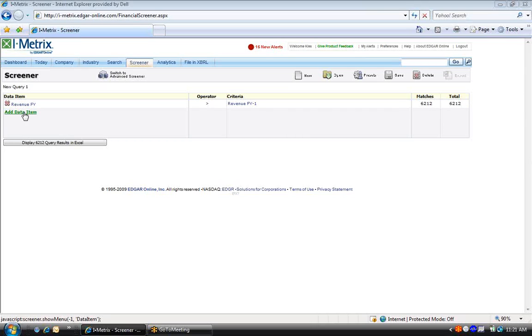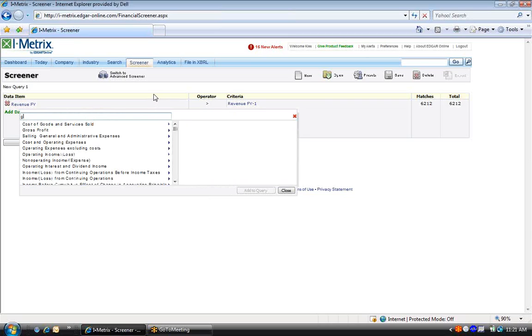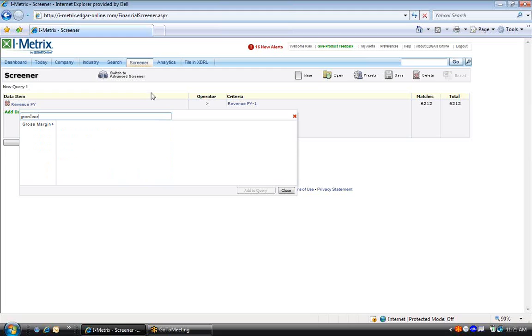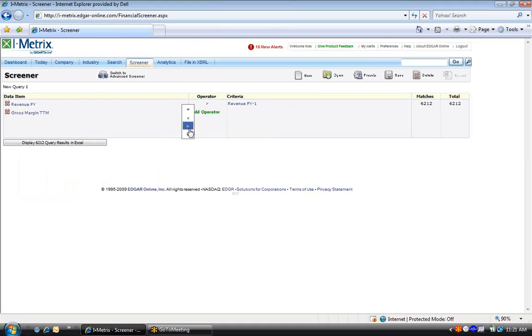If we want to add another parameter, we can click Add Data Element. We can also use this search interface right here. So if we're interested in a ratio, let's say gross margin, we select that over a trailing 12-month period, is greater than, and this time we're going to choose a value. Let's say 50%. Now we can see the total matches for each of the criteria and the running total.